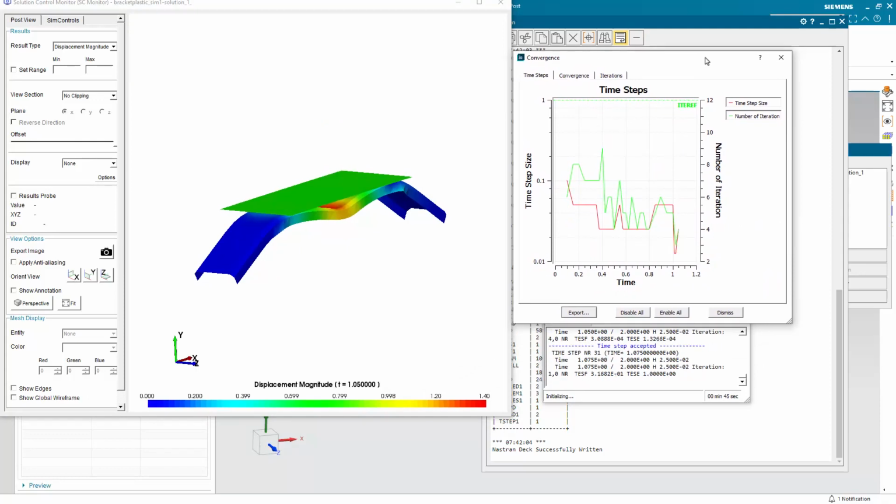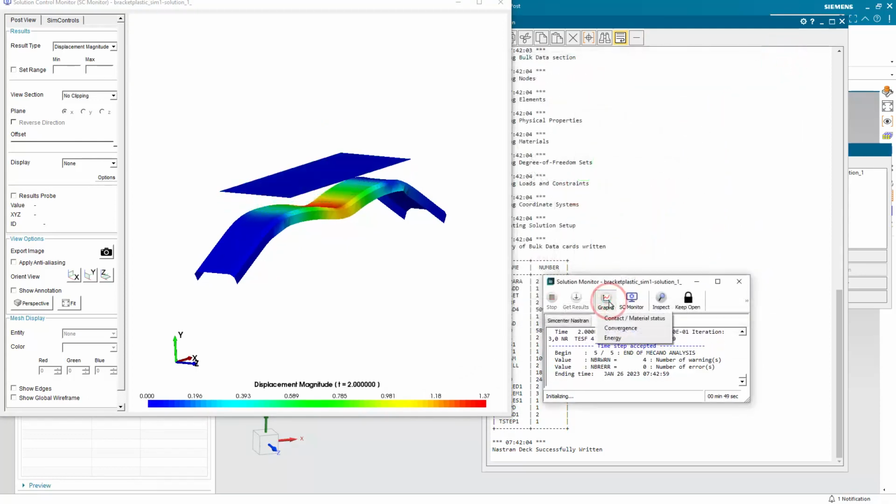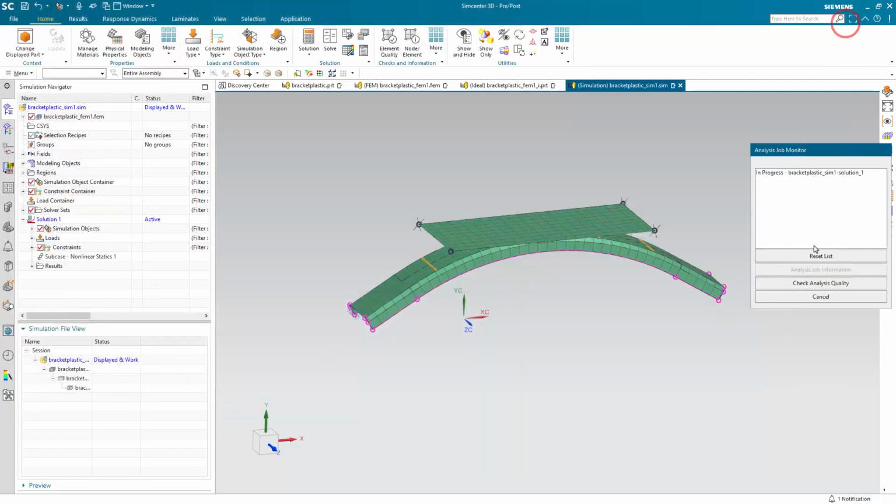All right, we can also take a look at convergence plots. And it looks like it's done. And the preview looks good. So let's go ahead and take a look at our results.